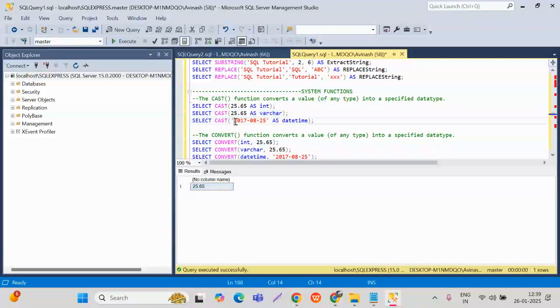Got it? Similarly, I'm asking it to convert to a datetime. So this particular date I am asking to display as a datetime, and then it will display the date with the time also. See, it displayed zeros for the time as well, as a datetime.